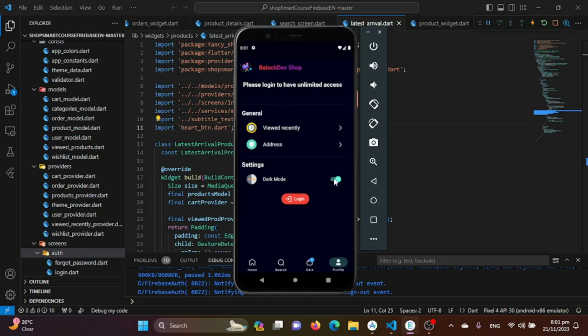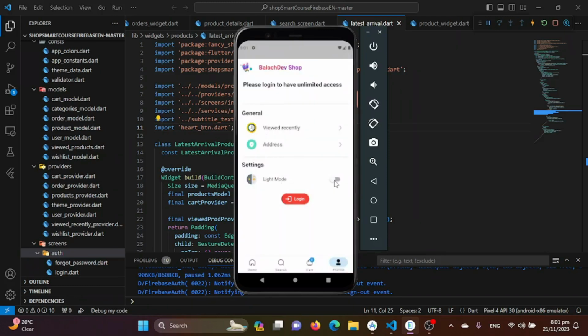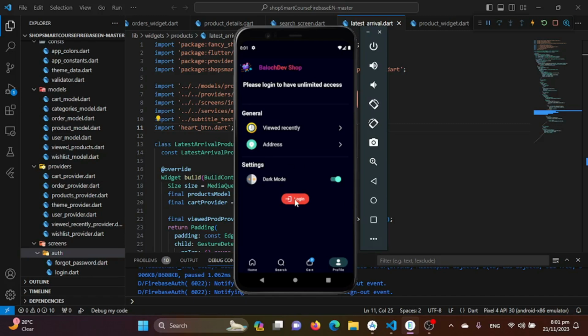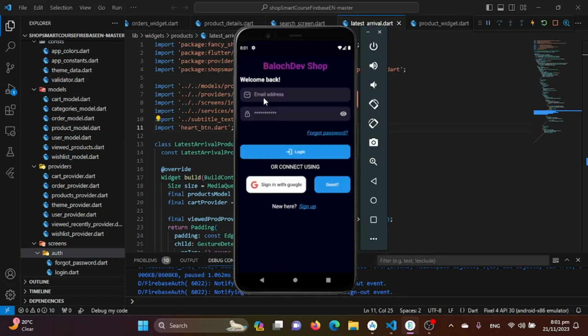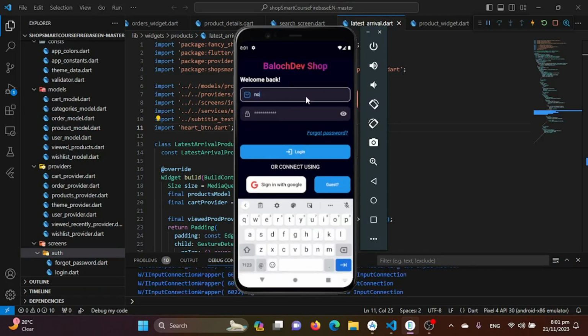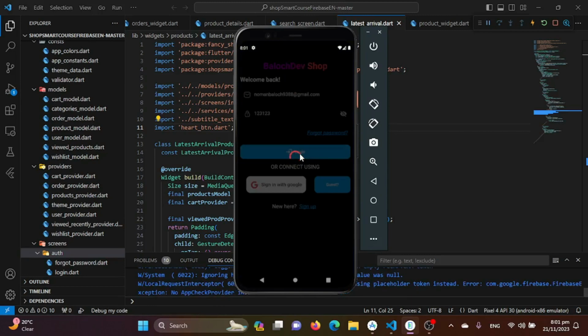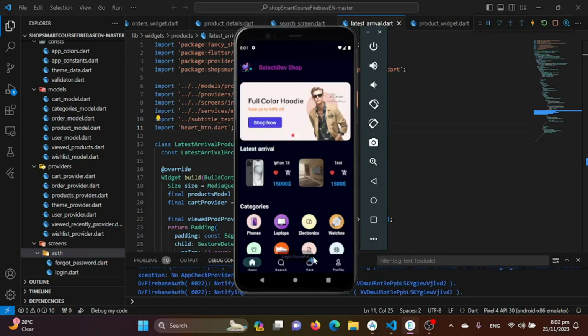So here we can switch to light mode and to dark mode. And now when I click this login button, I'll be redirected to the login page. Basically we can sign up and we can log in with a created account. I have already created an account, so I'll be logging in with that. You can see the password and hide the password by clicking this button. We also have the forget password feature, so we can reset that. And now when I click this login button, here you go, the login is successful. I have logged in with my email address.